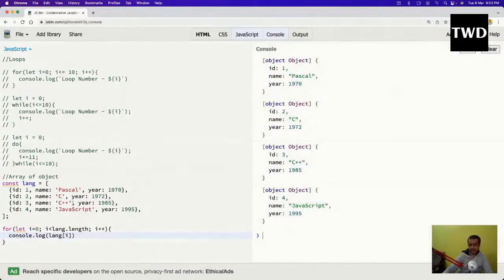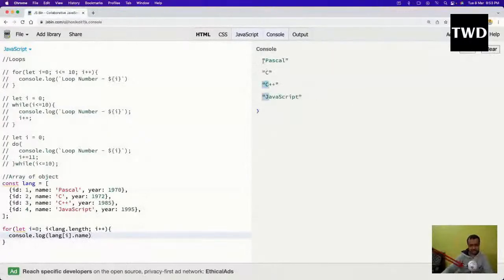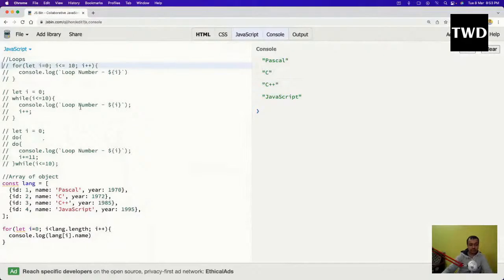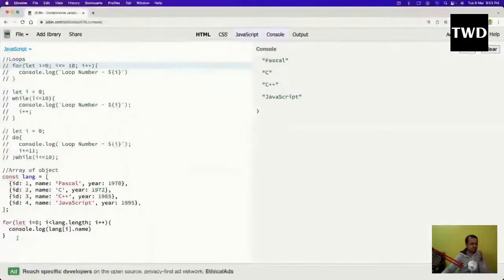But now I want to get the name. So lang[i].name. I'll do lang[i].name, clear it, run it, and I'll get the name. So this is how the traditional for loop is. But there is another thing known as a for of loop, and later we are going to learn something as forEach, but that we are going to learn in ES6, not here. ES6 might be the fourth or fifth day.